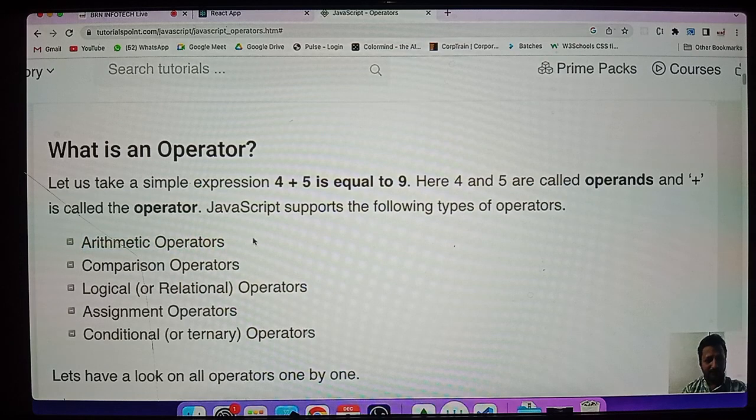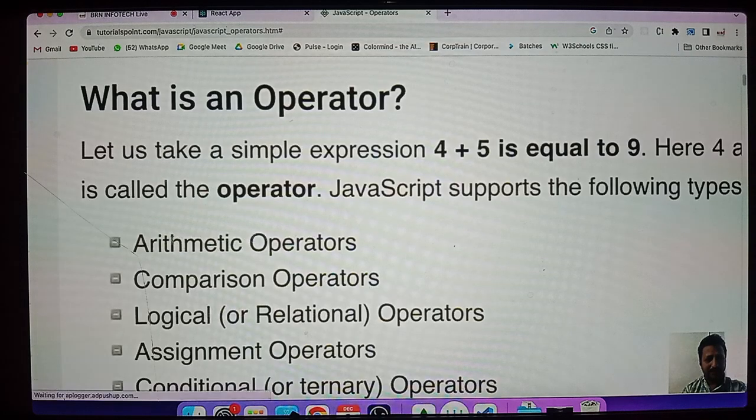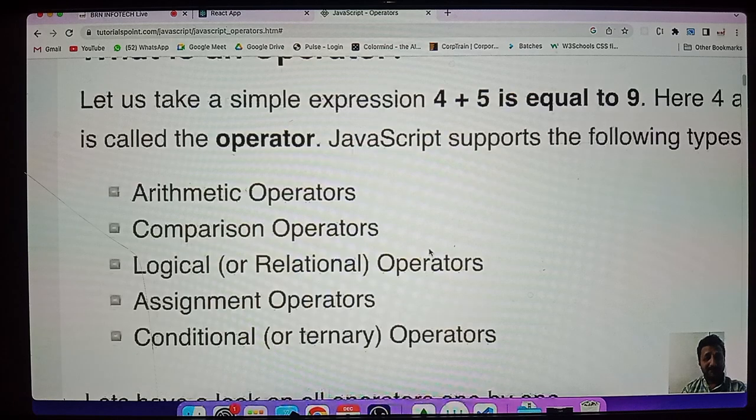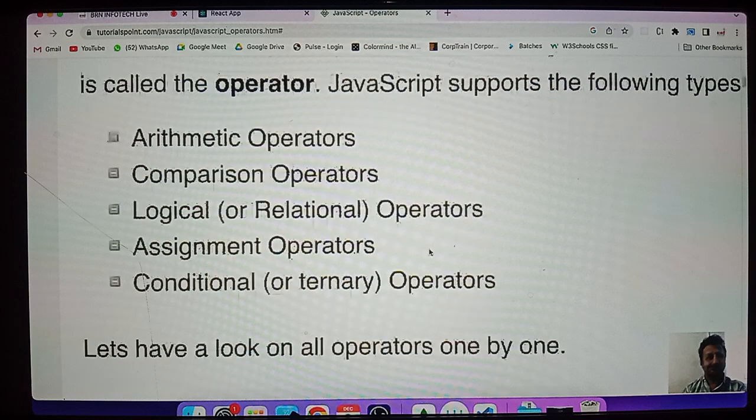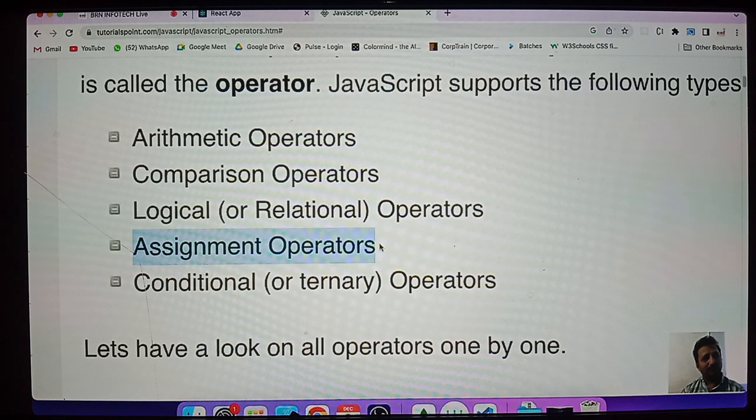So we have covered arithmetic operators. Perfectly fine. Next we are going to work on assignment operators. We are going to work on assignment operators. What are assignment operators? Assignment means assigning.